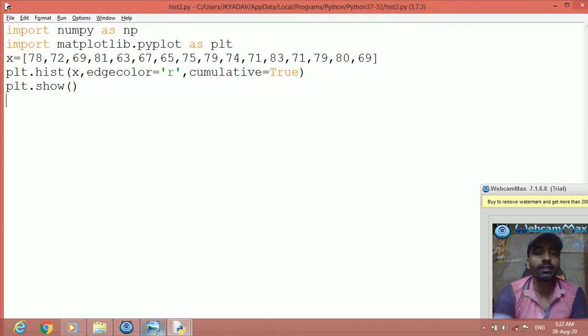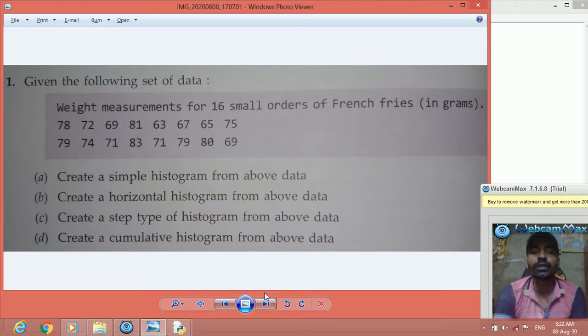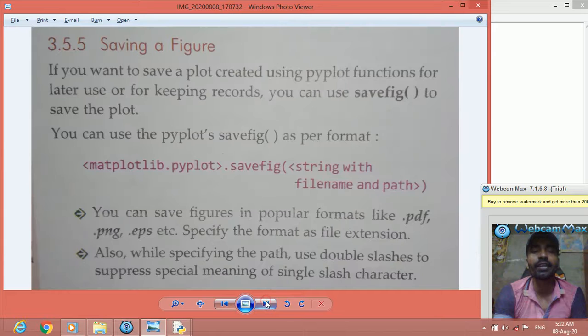Now the topic which we are talking about is saving a figure. How to save a figure? If you want to save a plot created using pyplot function for later use or for keeping records, you can use the savefig command. This is the command or function to save the plot. Savefig is a function of pyplot.